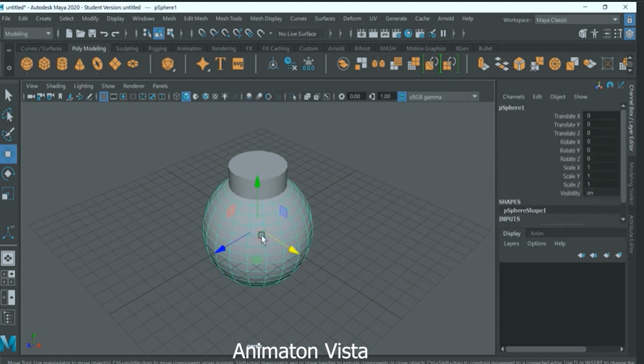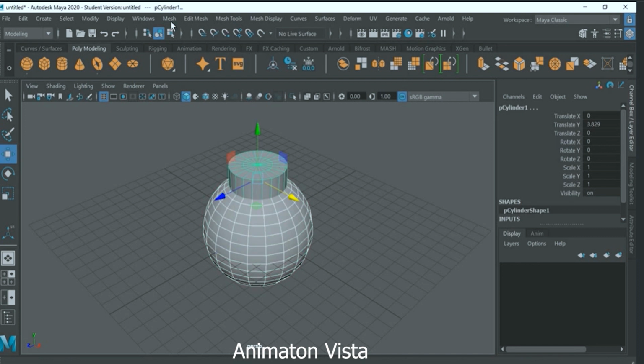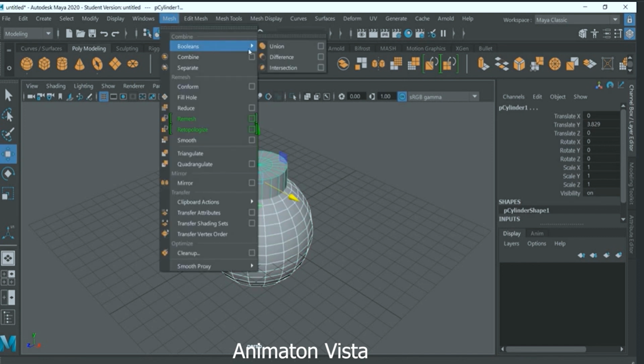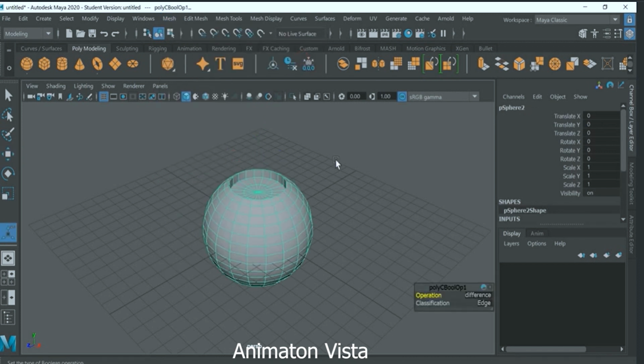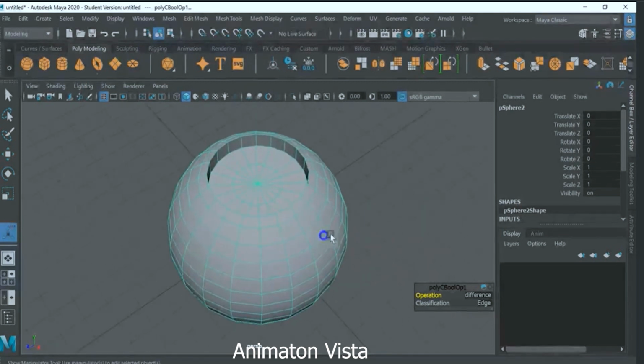So, if I select this sphere at first and then select the cylinder and then go to Mesh, Boolean and click on Difference, the cylinder that was selected at last will be used to cut through the sphere that was selected at first. Alright? In this, only the overlapping portion of the cylinder has been used to cut through the sphere.